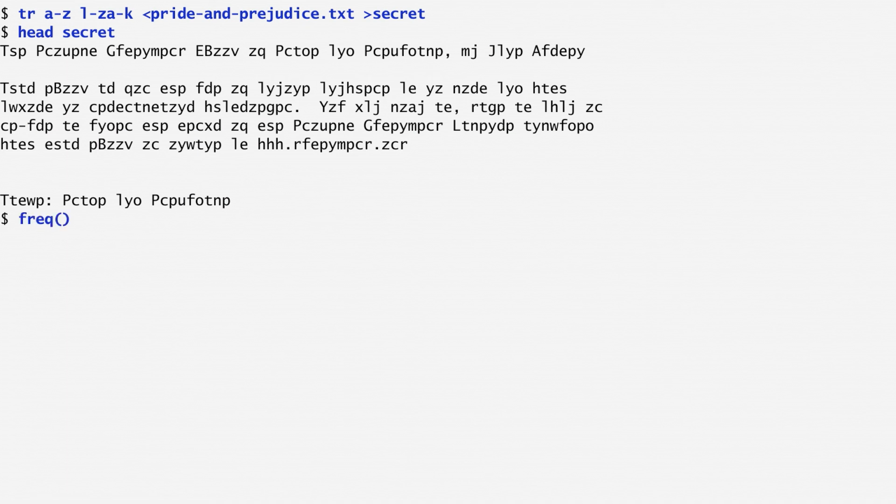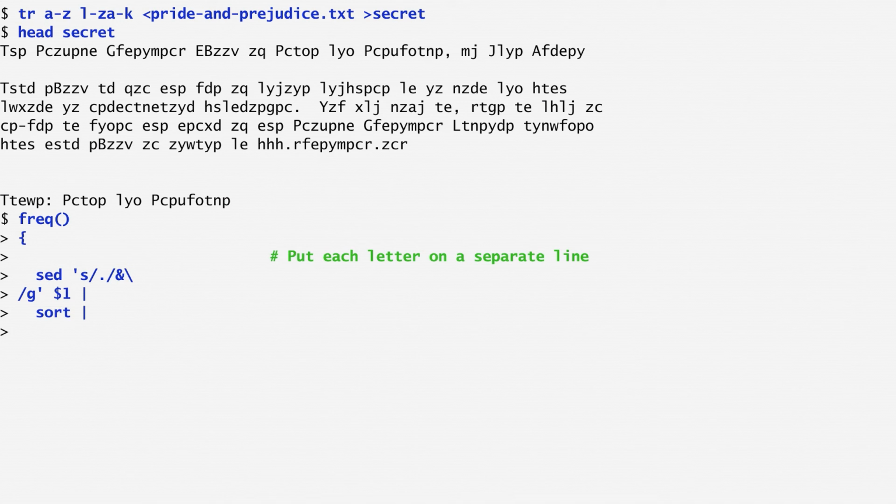I write a shell function named frec. This takes each letter as input and places it on a separate line through the sed command. Sed substitutes dot, so any character, with the same character, denoted by ampersand, followed by a new line. This is a global substitution, note the g. The output is then sorted and piped to uniq -c to count each letter's occurrence frequency. Finally, I sort the frequencies in reverse numerical order and print with head the first ones.